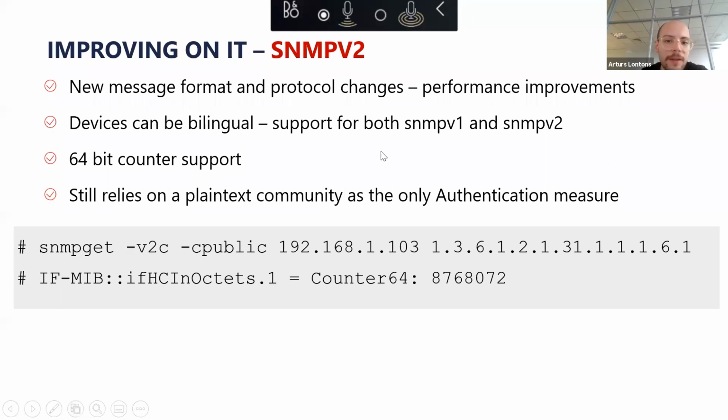And the SNMP GET over here is quite similar. SNMP GET version 2C, community public. And there we go. We are getting our incoming traffic. And this HC is the 64-bit counter for incoming traffic.